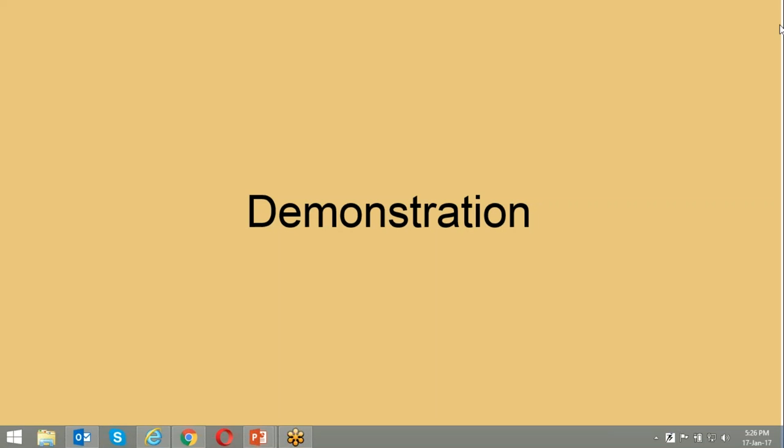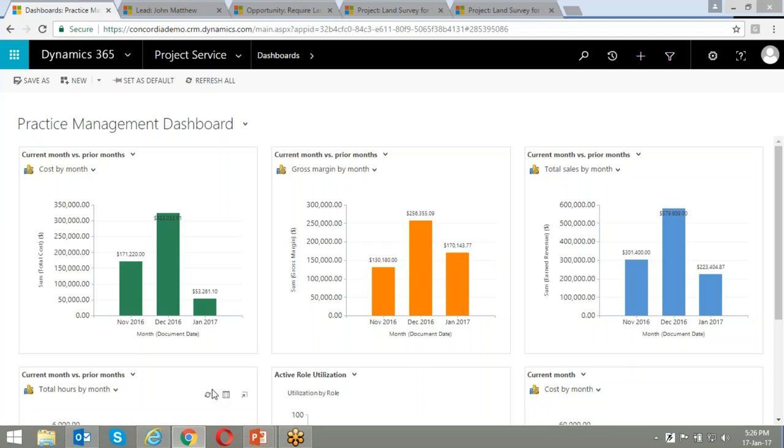Project services has an out of the box practice management dashboard, as you can see on the screen. Now the dashboards are highly configurable, as we stated in the slide as well, so that dashboards can be made according to the requirements of an organization, and it's quite user friendly to define, because these charts, as you can see, are bar charts over here. You can define different kinds of charts depending upon what suits you.